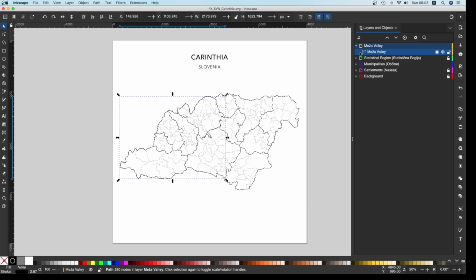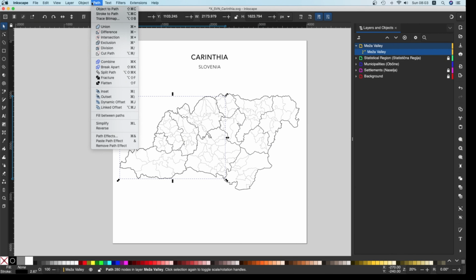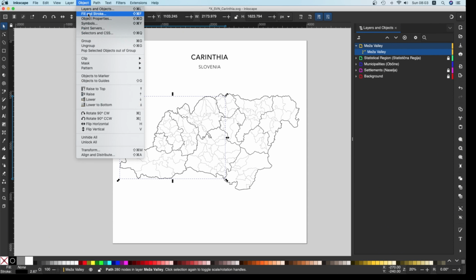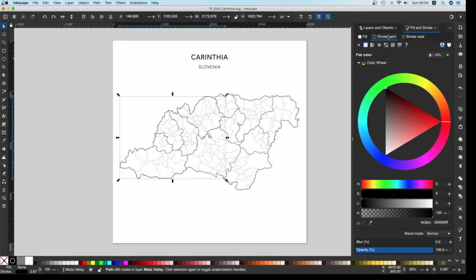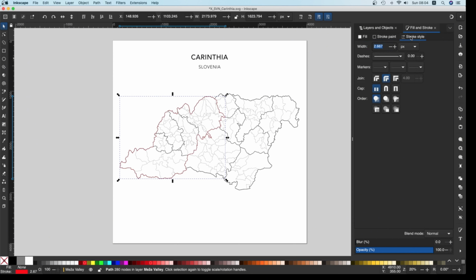Now we customize the appearance of the new shape by going to Object, Fill, and Stroke. Under Stroke Paint, we adjust the outline color to red. In the Stroke Style tab, we increase the line thickness from 2 to 4 points, making the borders of the Meža Valley stand out more clearly within the broader region.